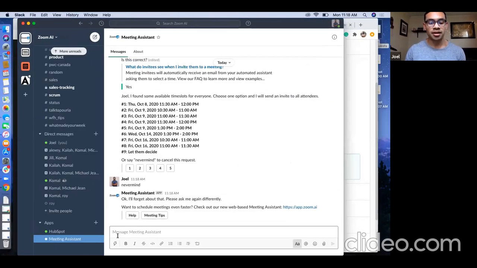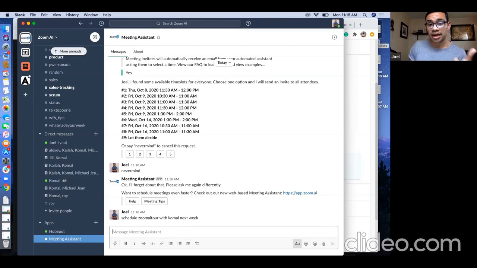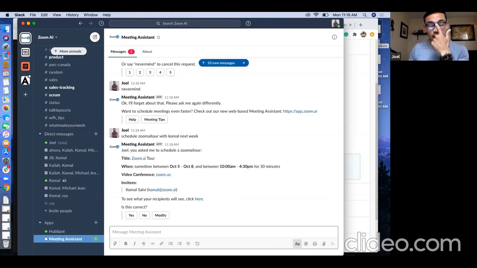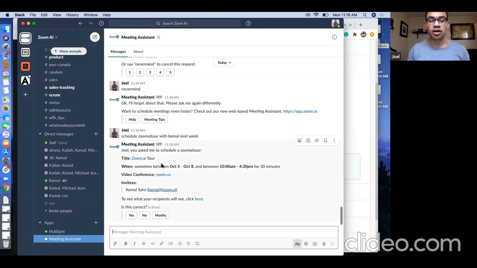So if I go back to my Slack and I ask it, schedule Zoom.ai tour with, let's say, Kamal for next week, what's going to happen is it's going to recognize that particular meeting type and it's going to pull up all the settings for it on the back end. So here we can see the conference, the title, everything's pulled. So again, just a good note, when you are creating meeting types, it will tell you how to actually bring that up with any of our chat or plugins that we do have available.